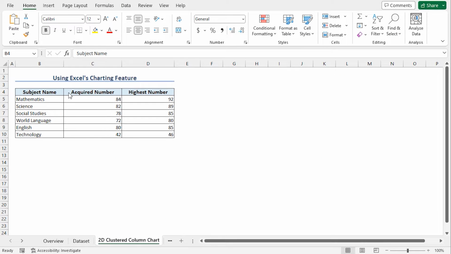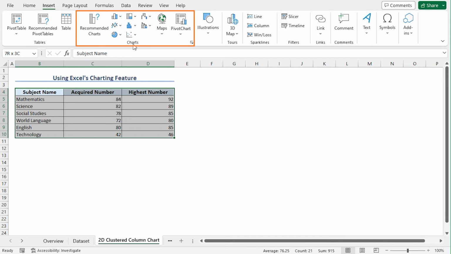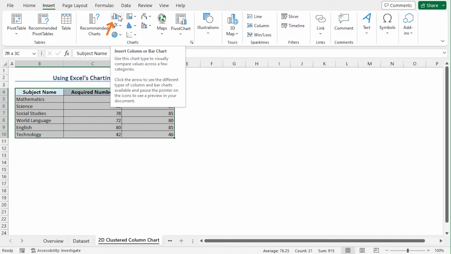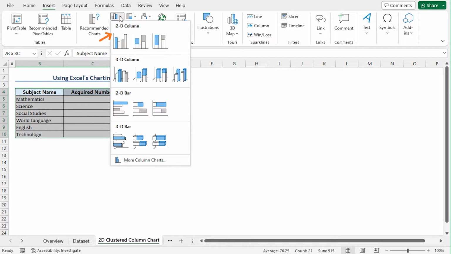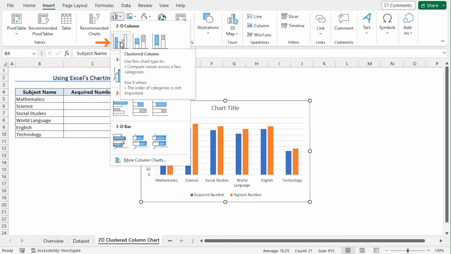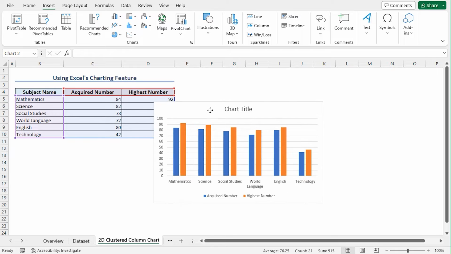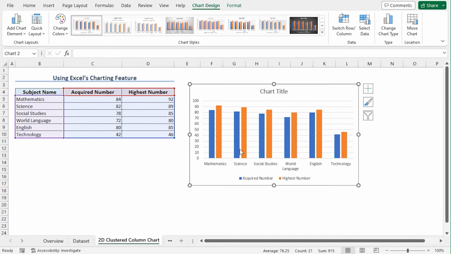Let's begin by creating a clustered column chart with Excel's charting feature. First, I'll select from B4 to D10 range, then click on the Insert tab. In the Chart section, I'll click on Insert Column or Bar Chart dropdown. Here, I'll select 2D clustered column. This inserts a basic two-dimensional clustered column chart.